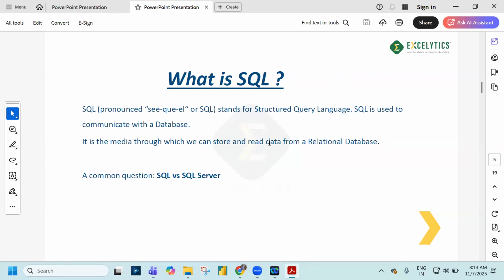I'll show you one example here, and after that you will get clarity about what is SQL and what is SQL Server. Basically it is a medium using which we can interact with the database server, store the data and retrieve the data. Different things we can do with SQL. There is always a confusion, even initially I used to have this confusion. People call it SQL and also SQL Server. Are they two different things? Are they the same?